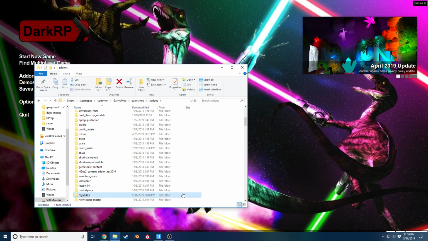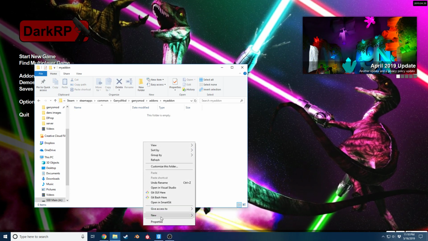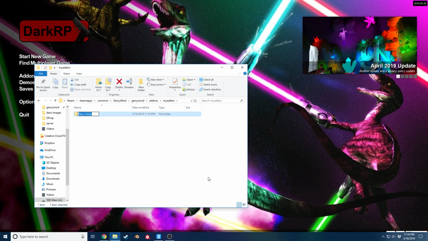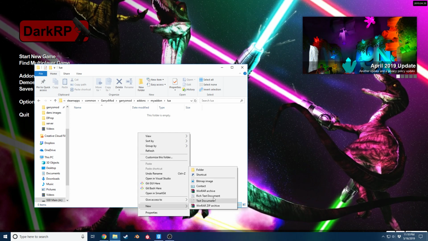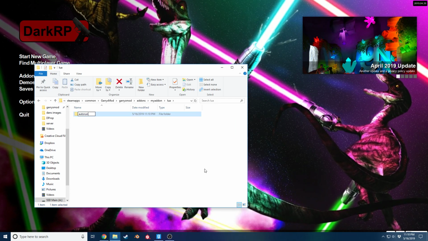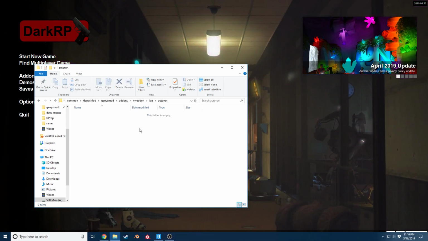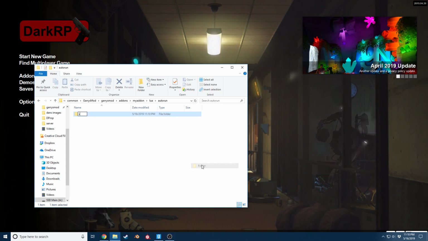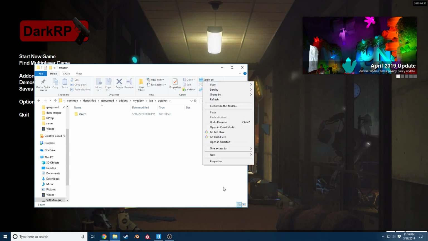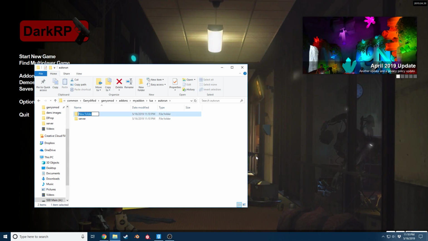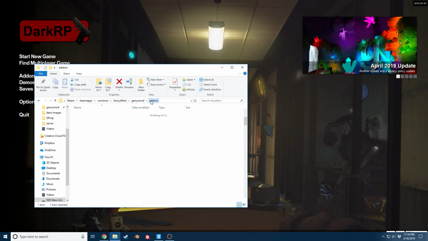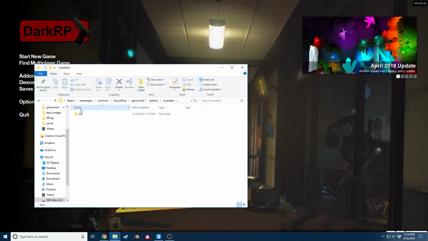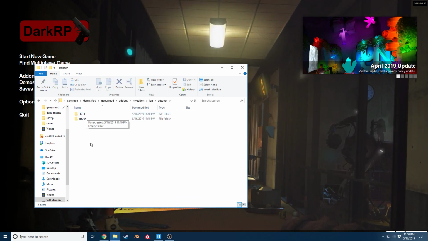Okay. And then inside our new add-on folder, we're going to create another folder, which is going to be Lua. And then inside Lua, we will have autorun. And then inside autorun, server. And then one more folder, client. Okay. So to recap what we just did, we have the name of our add-on, Lua, autorun, server, and client.